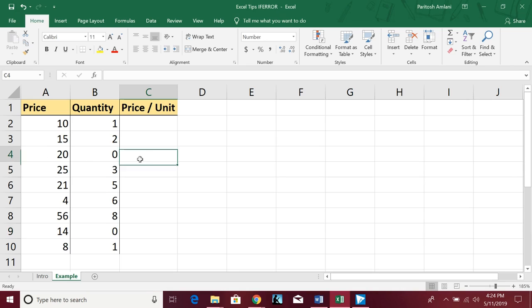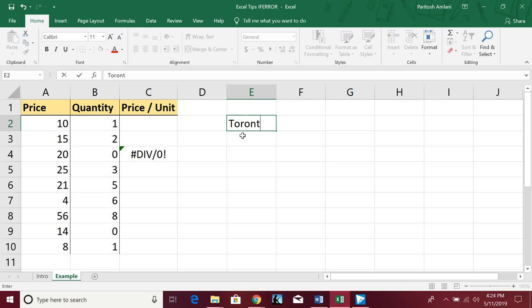So I know for a fact that if I just do this, right? If I do 20 divided by 0, it'll throw an error. This is a division by 0, so there's a problem with this. Or let's take another example where you have, say, a text like Toronto, and then you have a quantity of, say, 1, a number. And if you try to add these two up, let's say, E2 plus F2, this is an error, right?